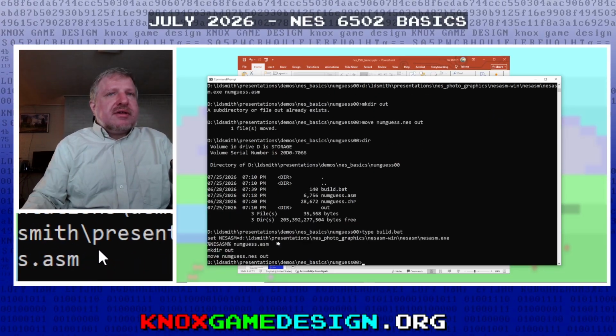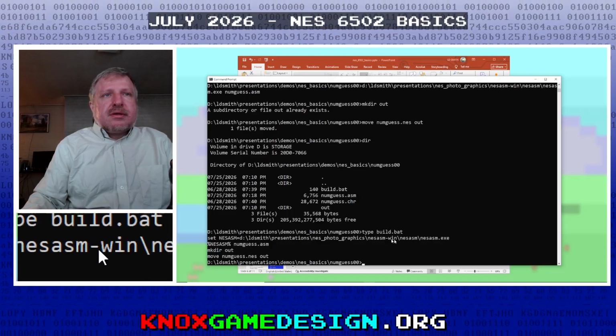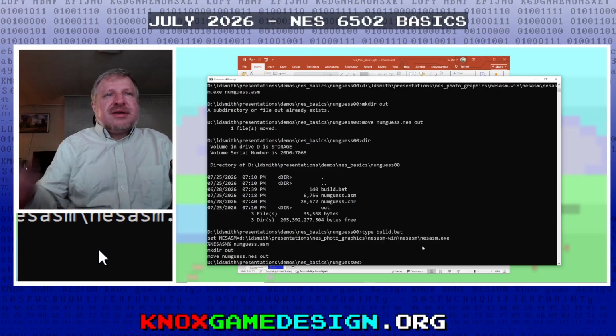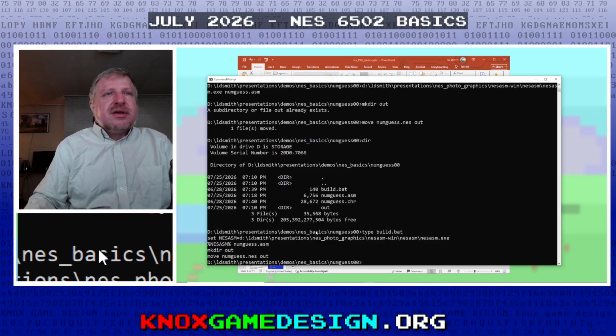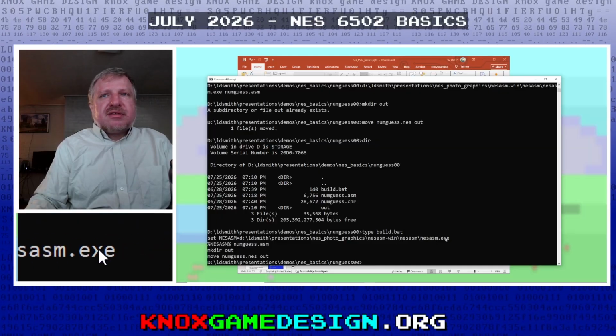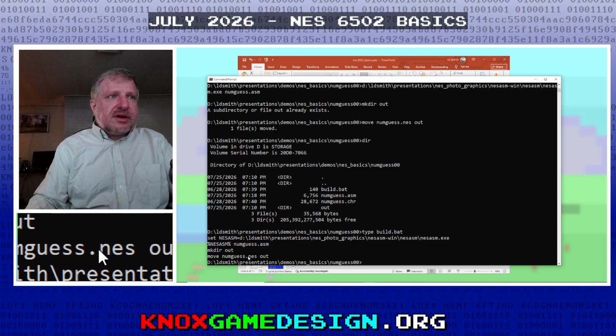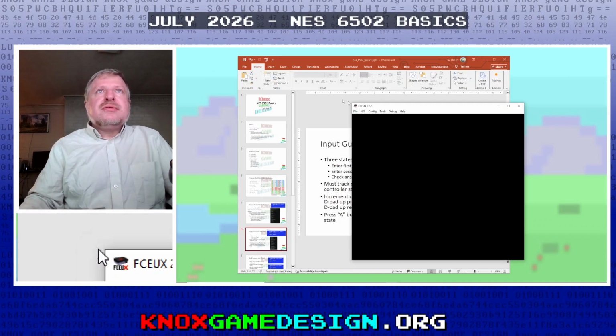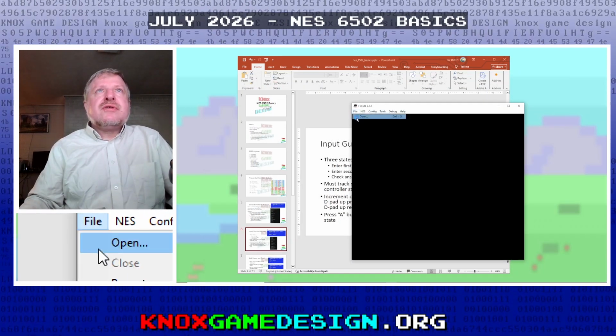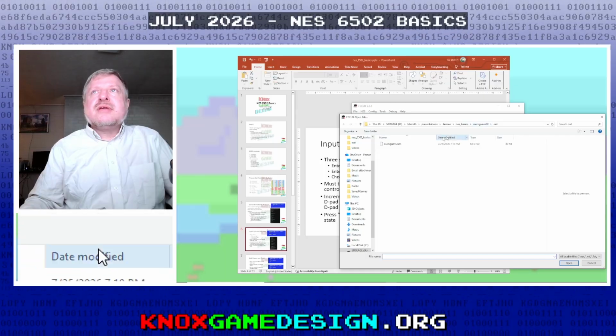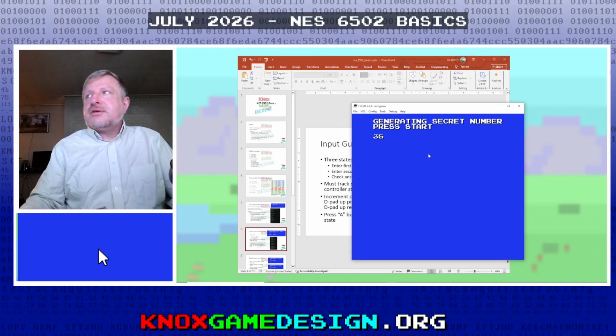So NES ASM, got the latest version of that. Using the same thing that I used for the talk last month for the NES photographics, nesasm.exe. It's just going to create an NES file. So I'm going to be using FCEUX. So file open. Here's numguess00. I got each of these built into a different stage.